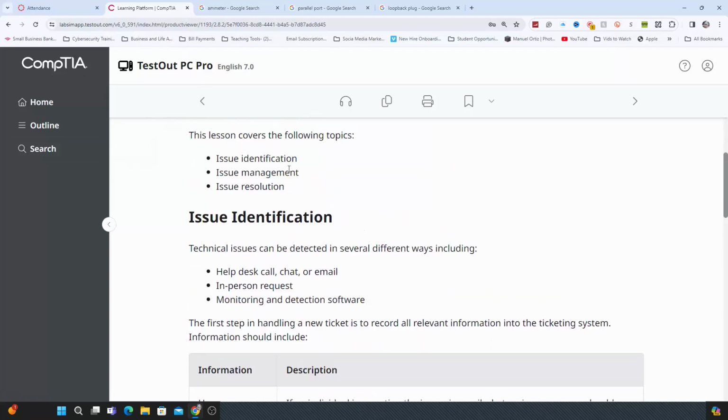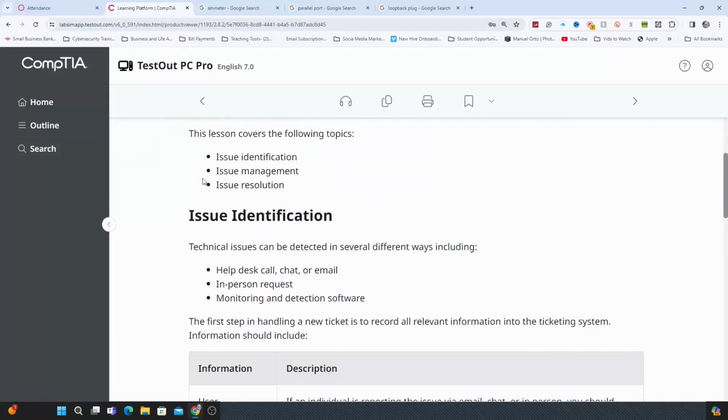Here we go. So we want to look at issue identification, issue management, issue resolution. Now, when we talked about the troubleshooting process, we talked about the 6th step, which is documenting. So we want to talk about how we go through the process of actually getting the ticket so that we can triage the issue and then begin the whole process to document all the stuff.